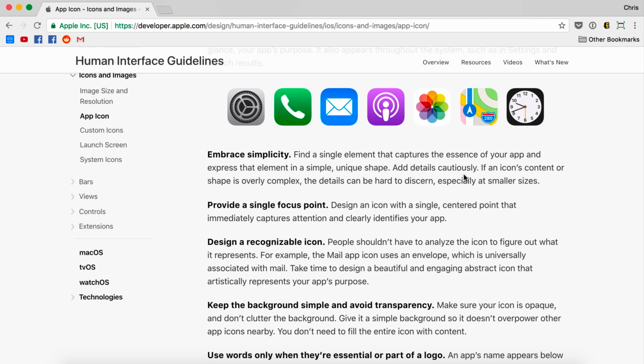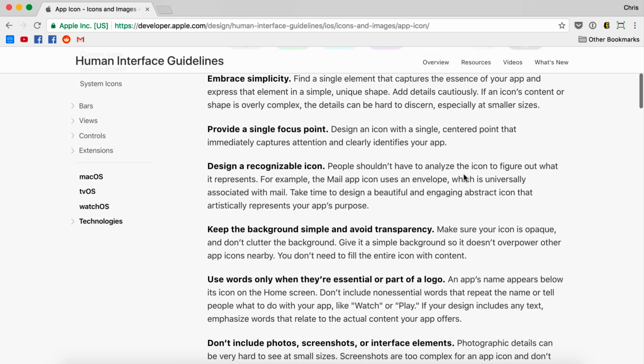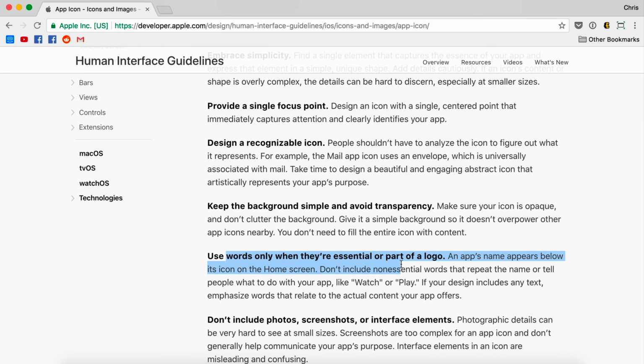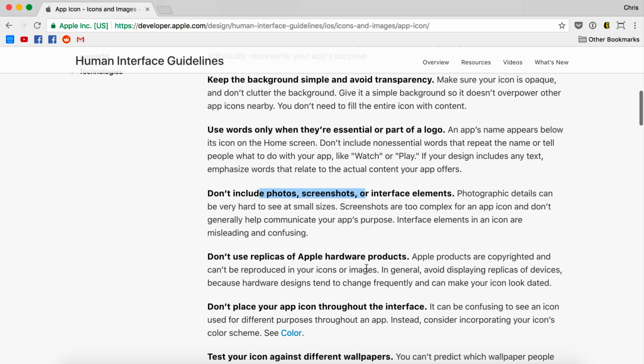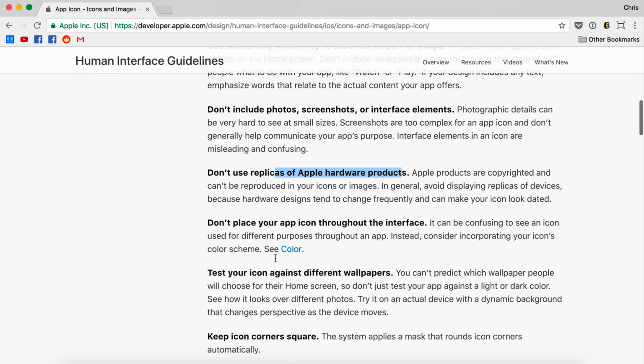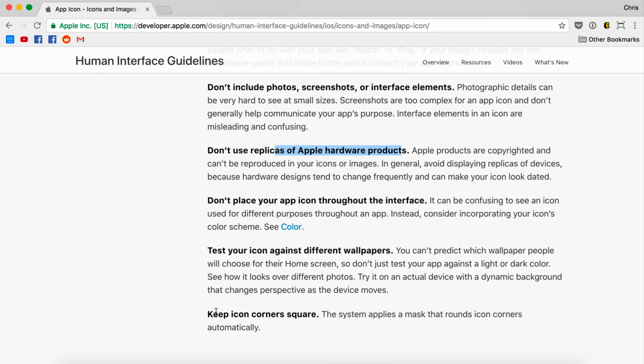Here are the guidelines below those examples. It's most of what I've already said. Don't use words as part of the logos. Don't use screenshots or photos. Don't show any Apple hardware because of trademarks and stuff like that. And also, this one you might not realize is to keep your icon corners square. You don't have to make them round. The system automatically does that. So when you provide your artwork, just do it in square corners.